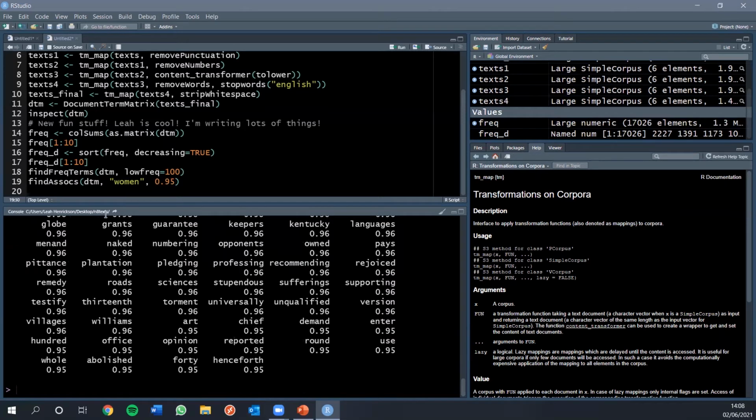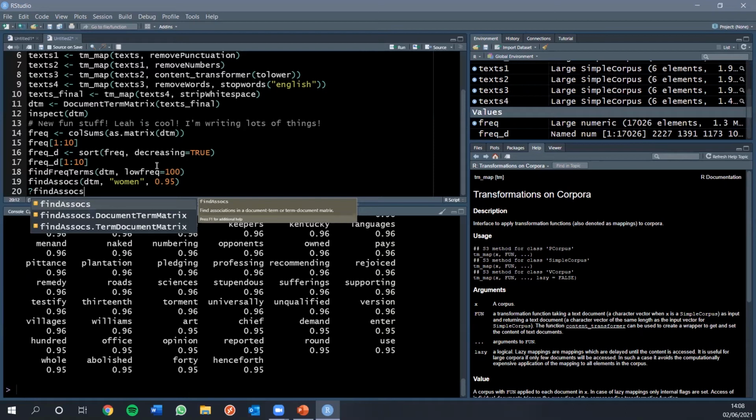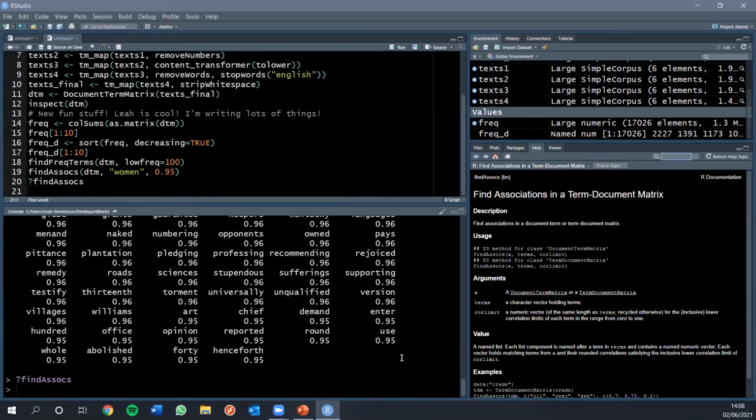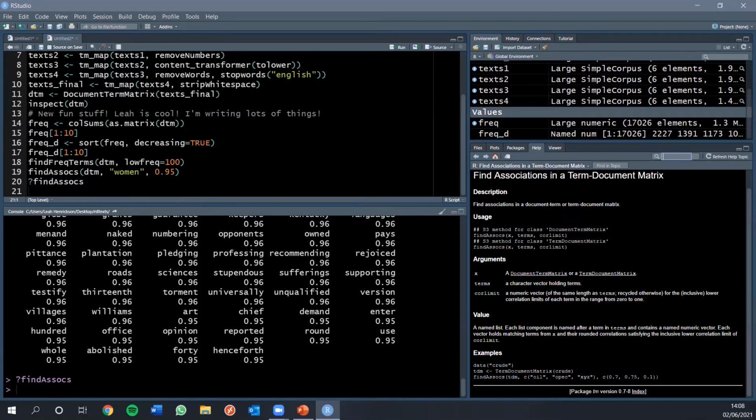But that's just a few little things. If you want to know more about the find associations tool, use the help. So that's how you would use the help. Question mark find assocs. And it will bring you to all the information about finding associations. So just to let you all know that's a thing. But okay, let's move on then.